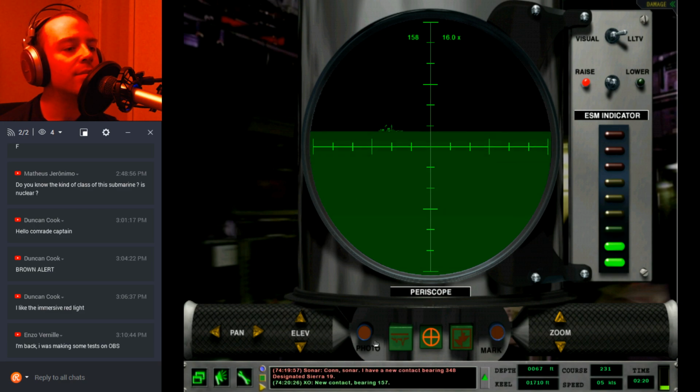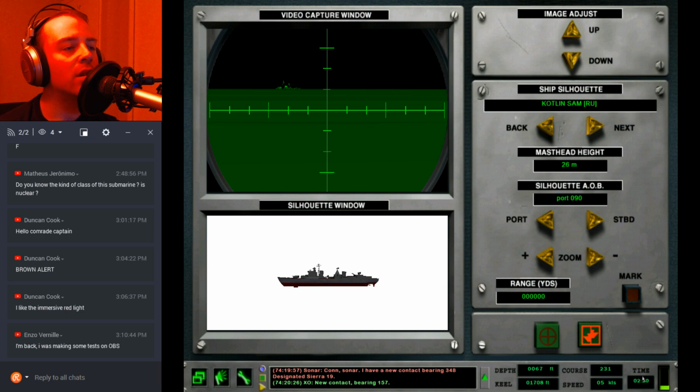New contact bearing 1, 5, 7. What are they calling that? A Kotlin? Russian boat? What is that, though? It's a good question. Yeah, I guess so. Doesn't really look like it, but I think so. I guess that part's these smokestack fairings. That's the taller mast. That's the shorter mast.